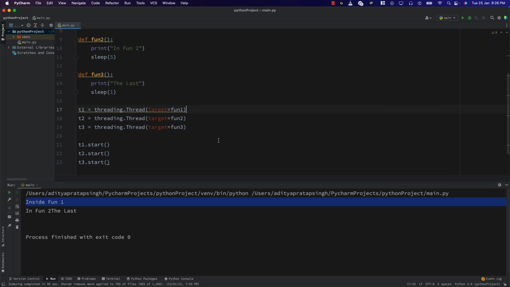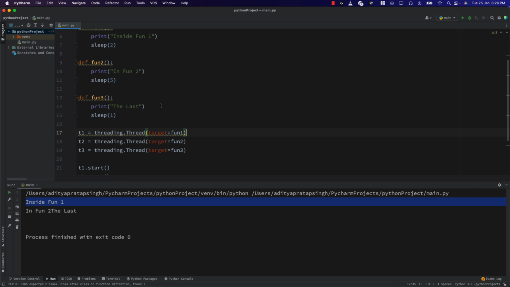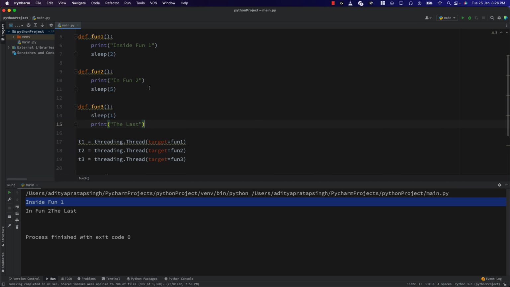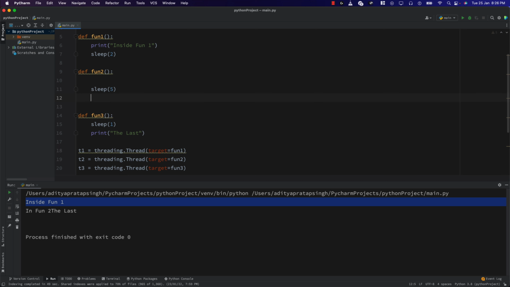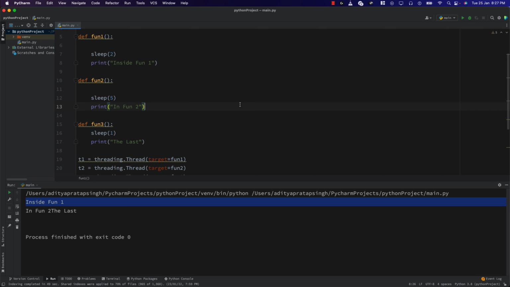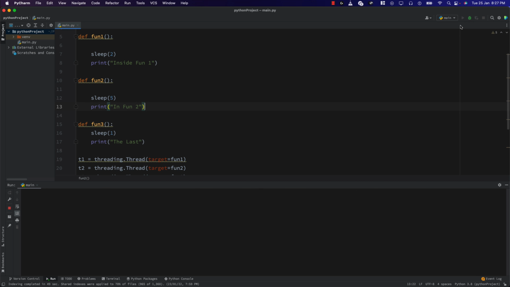So let me make a small change so that things might be more clear. Let me put this function after the sleep, so things will get more clear. Let me cut it, paste it here, and let's see. So here you see the last one was printed.